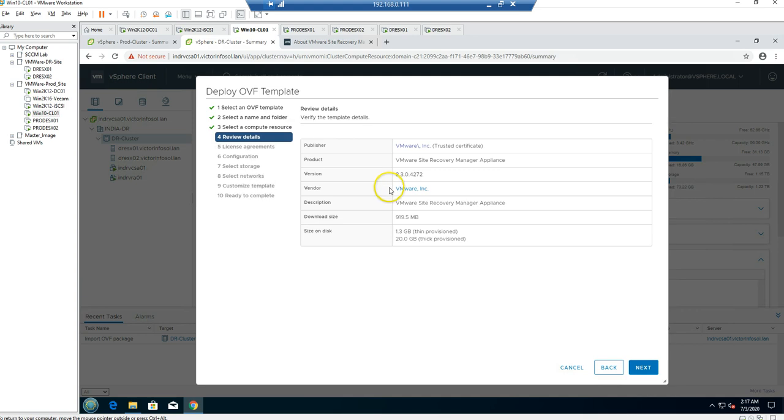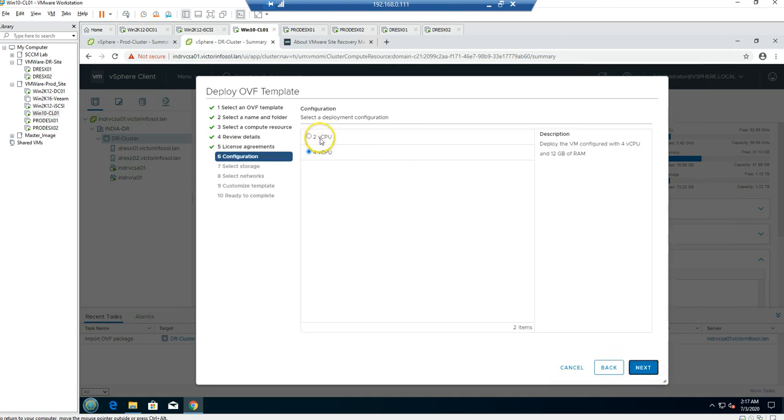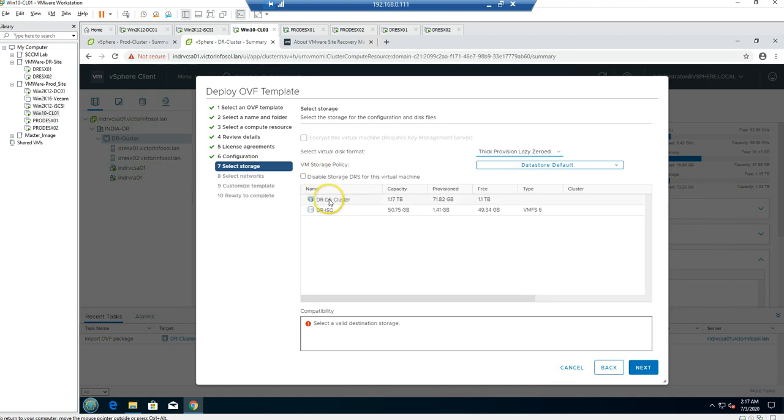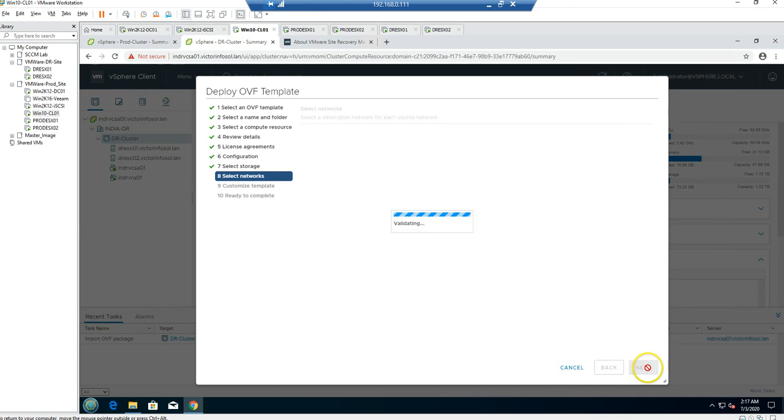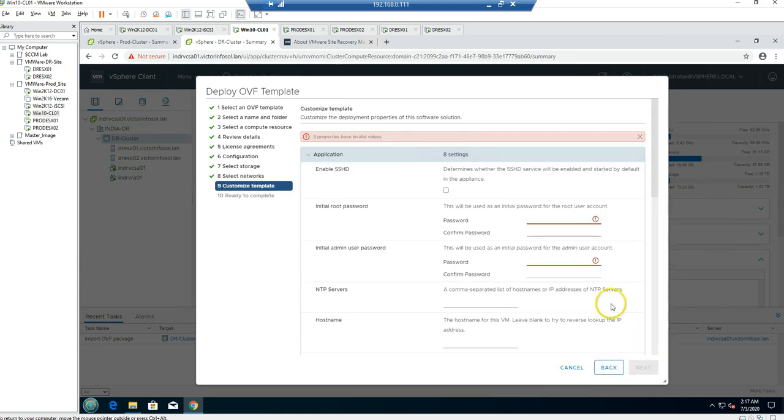So now you can review all the details of the 5 files or the appliance. So click next, and license, I accept the license agreement, click next, and I'm going to use 2 CPUs, 8 gig of memory. So click next, and now we need to select the storage where we want to keep the files of this virtual appliance. So selecting my DR cluster storage, click next, and for the network, going to use the same VMNet, click next.